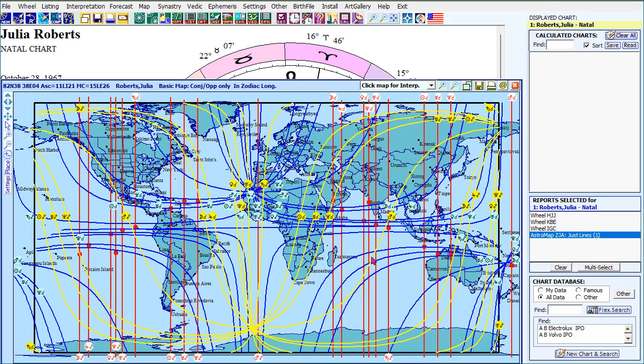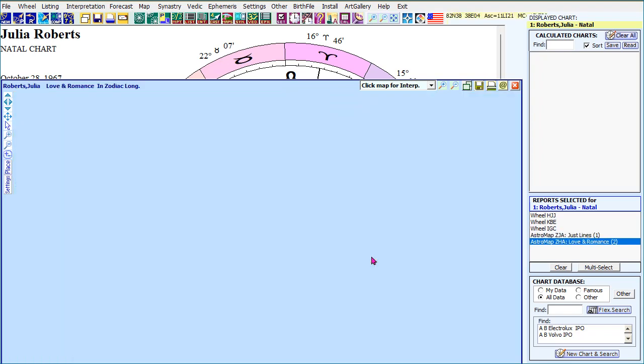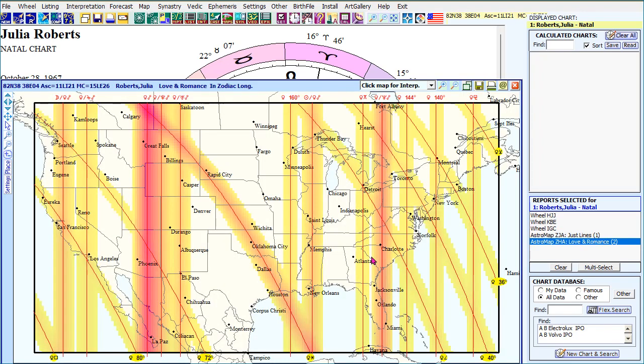Don't give up. It will come up. Believe it or not, it's just a little bit slow, but it is calculating for you. It will give us the ascendant and the midheaven line. All right, so there it is. Okay, you see that line.